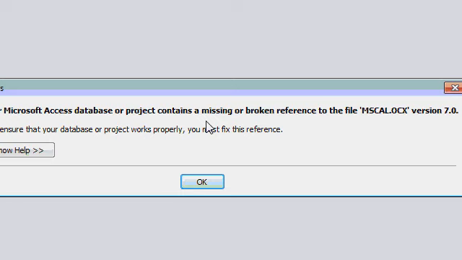Now, the first thing you'll get is an error message. It says the Microsoft Access database or project contains a missing or broken reference to the file MSCAL.OCX version 7. That is the calendar control object that is shipped with Access 2007 and earlier. So we don't have that if you only have Access 2010.